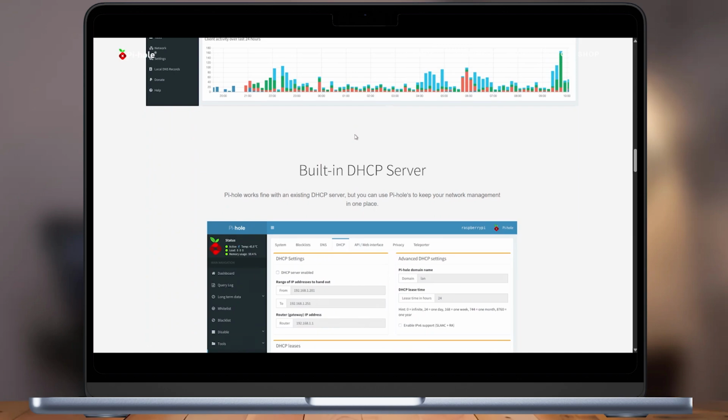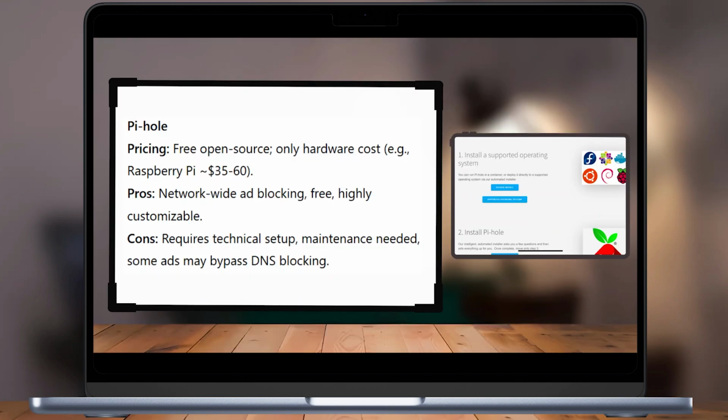You can fine-tune your experience by managing white lists and black lists for domains, and extend this capability further using powerful reject statements. Let's talk about the pricing, pros and cons. Pihole is free and open source. The only cost is for hardware, such as a Raspberry Pi, which ranges from $35 to $60.